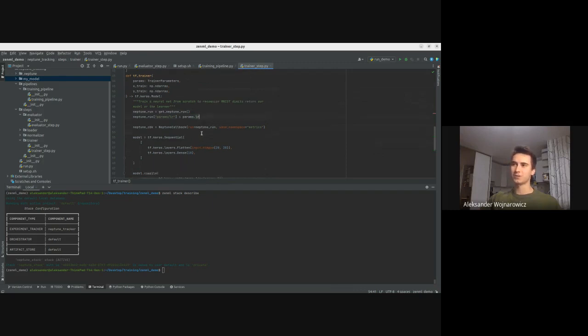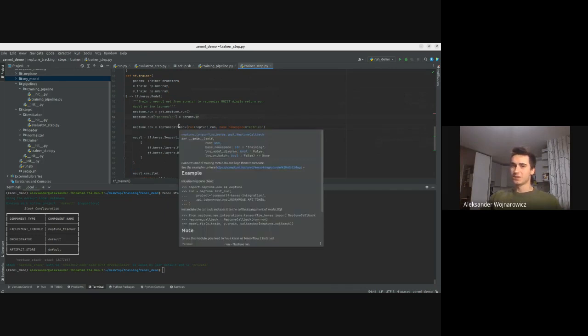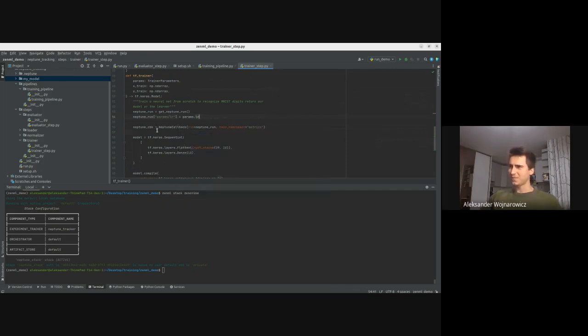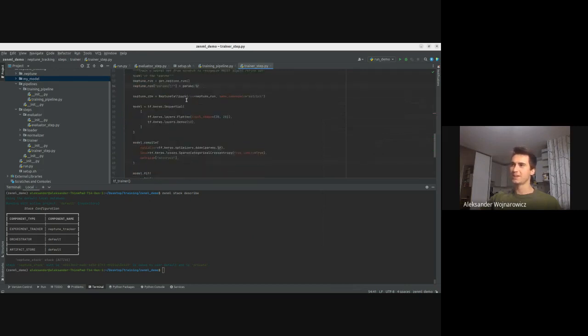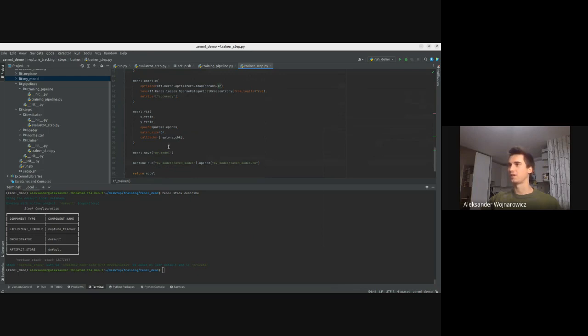But you can also make use of our integrations. And this is one integration that we have with Keras, which is the Neptune callback. So we import it from Neptune integrations, TensorFlow Keras. And you can then pass this callback to the fit method of a Keras model, and it will automatically log the metrics that appear during the training process.